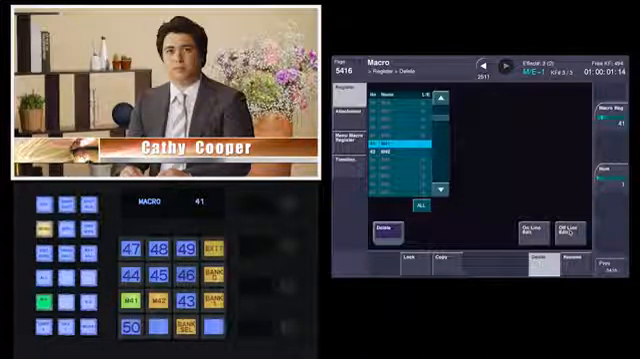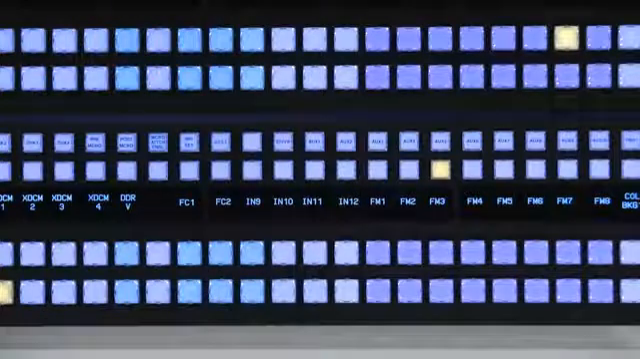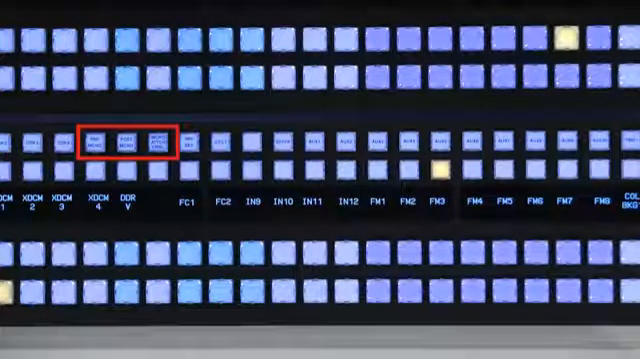So up here on my delegate row, next to DSK4, I've added 3 buttons: pre-macro, post-macro, and macro attach enable. Now by default, the pre-post macro and macro attach buttons are not on the panel. We have to assign those, if we want to use them, through the setup menu.